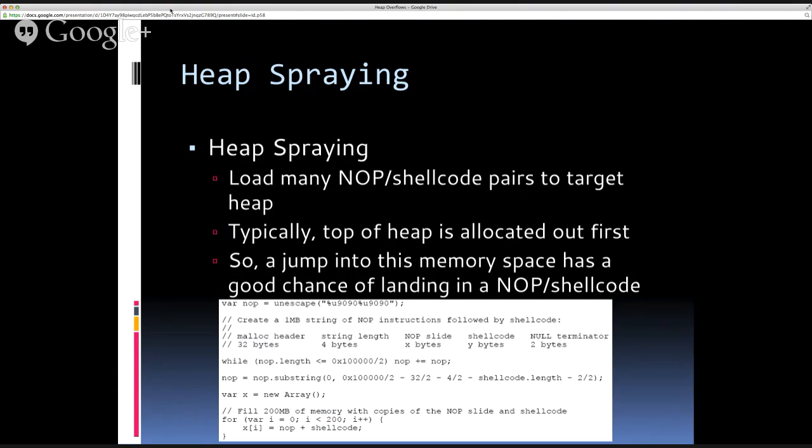And so here's the code below. You can see an example of building up the NOP sled and shellcode with malloc. Here we're essentially creating a megabyte string of no-ops followed by the shellcode. And then we're going to fill 200 megabytes of memory with copies of this NOP sled and shellcode. So it's quite a bit of memory we're taking up, but it's going to make exploitation more reliable to do it this way.